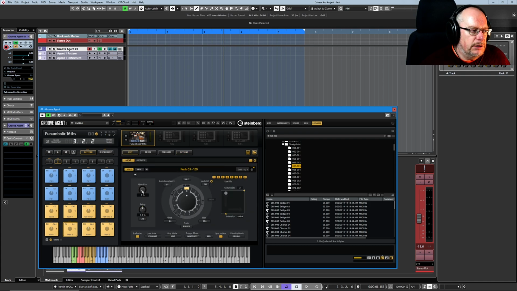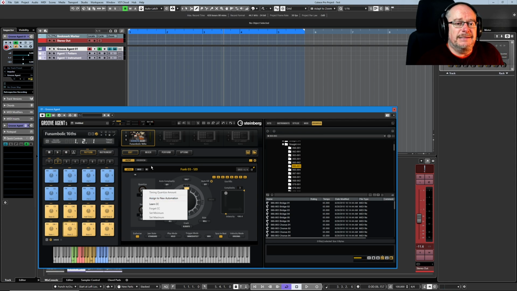Okay, so here's the challenge. We're going to automate this knob, a quantize knob of a random pad. I'm going to right click on it and I'm going to assign new automation. As things stand, Groove Agent doesn't have any automation assigned to it. It has 512 empty slots.